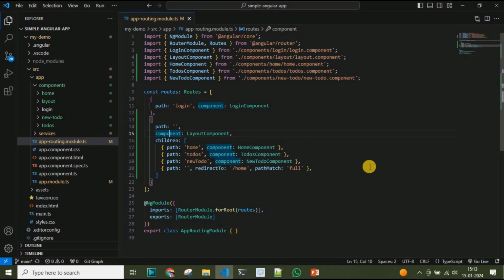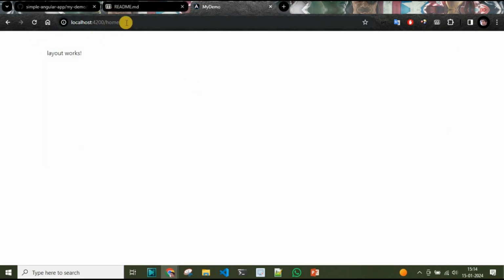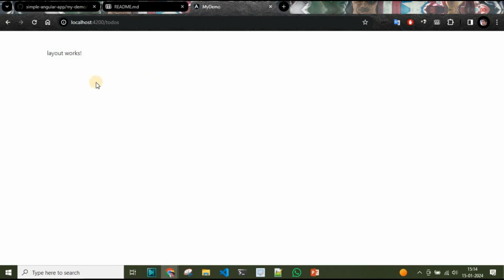So now if I go to the browser and try to go to the default route, you can see it goes to the home, layout works. And if I go to the to-do, you can see it's just showing the layout works.